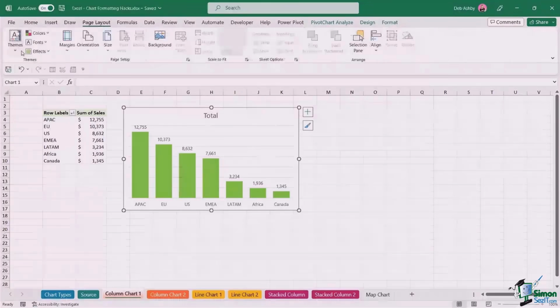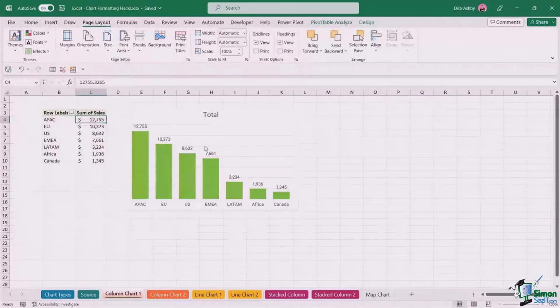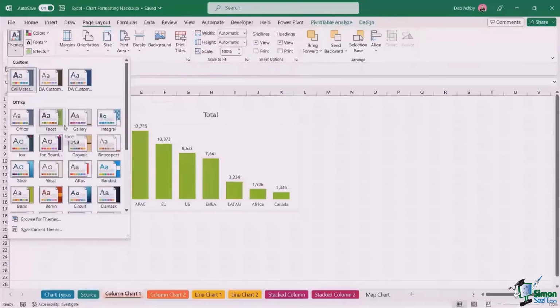If we go to Page Layout, this is where you can see what themes you have applied. Now, this is the standard Office theme, which most people have by default. I've actually changed mine. I have my own custom theme. So that's what I'm using, but your colors might be slightly different. So if you want to change the colors of these bars, you can do it very simply. You can change the theme simply by selecting a different one from the gallery.